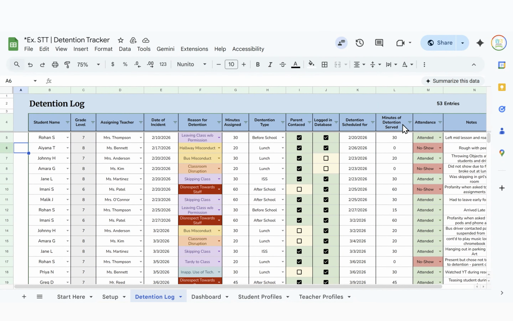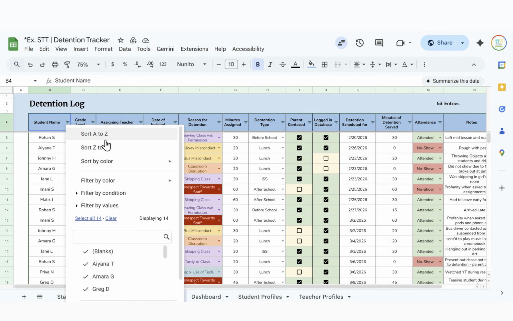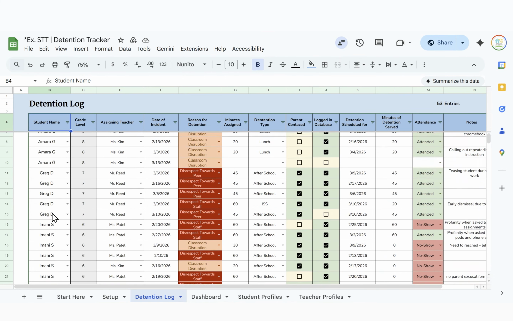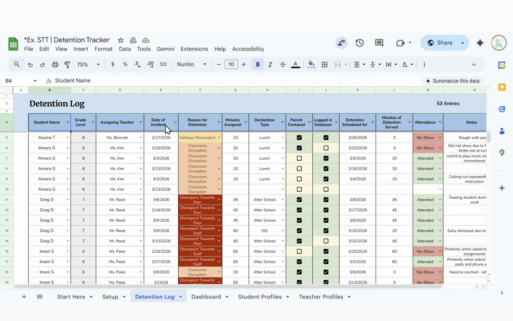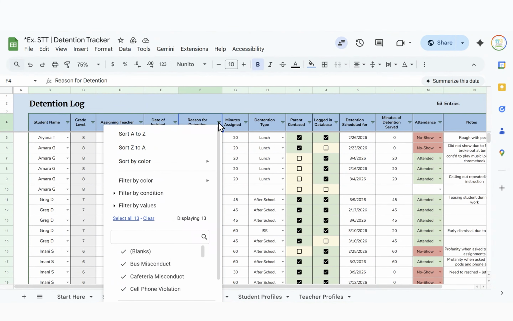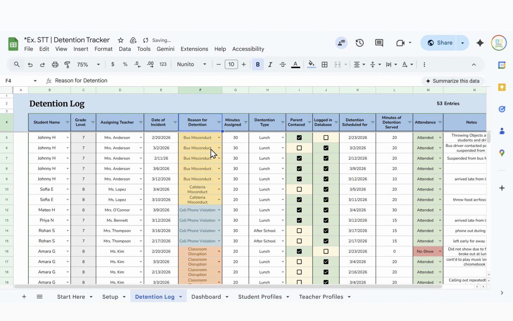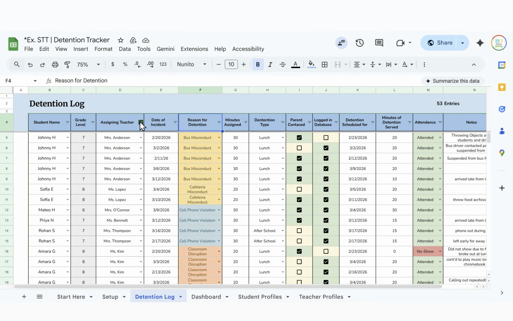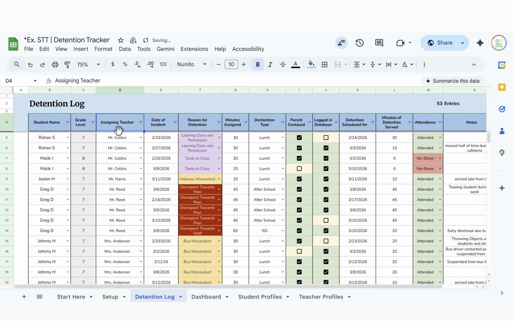And another thing too, after you're starting to rack up lots of entries in your log, each one of these columns has a filter group. So if I wanted to put this in alphabetical order for student, I could select that. So these are now all in order by student. But say I wanted to put it in order for reason and now categorized it by reasons. You could even do it by assigning teacher.